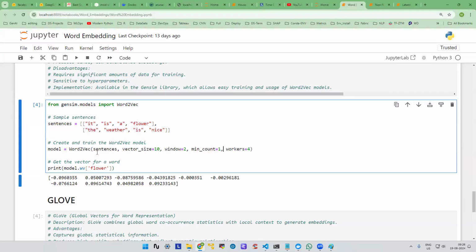I don't know the exact detail, let me check about this one. Sentence, of course, vector size 10. Window size is the number of words, the sliding part of it. Worker size is the number of threads it has to take to process this. And minimum count, let me cross-check it.